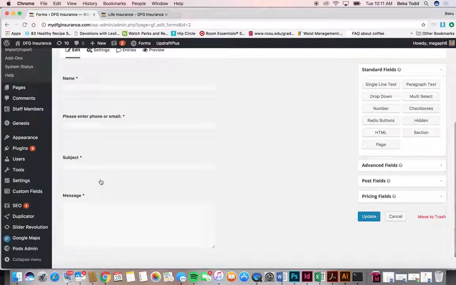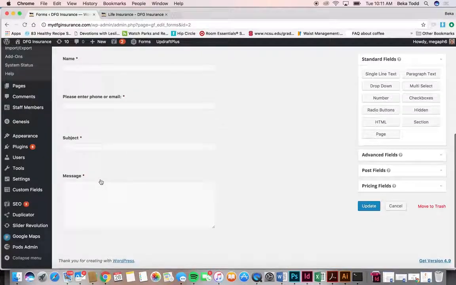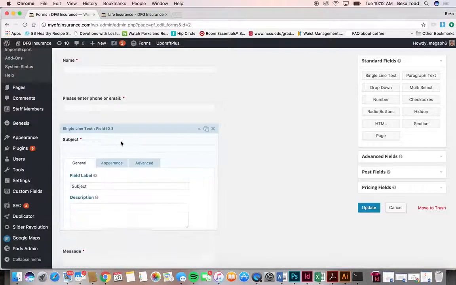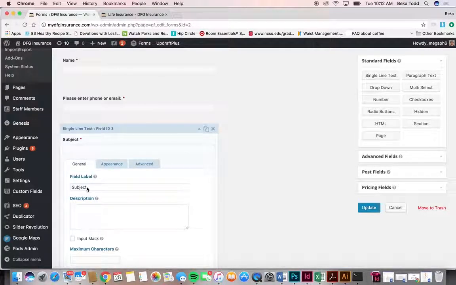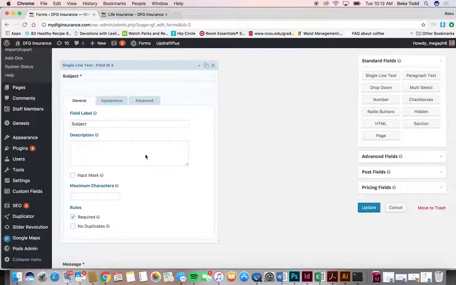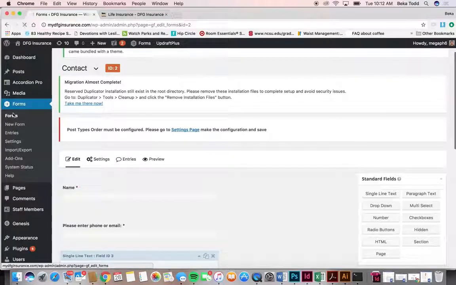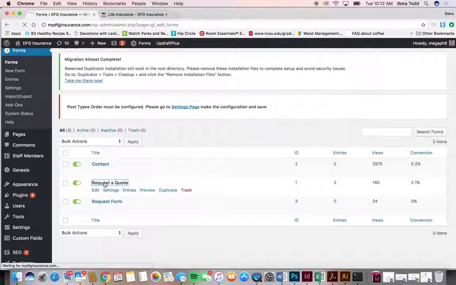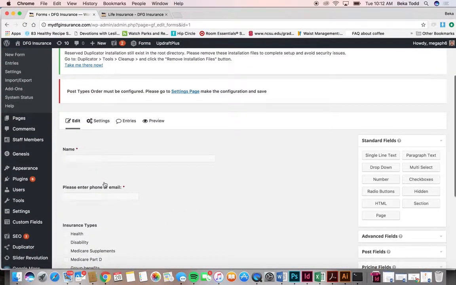Very simple. Name, phone number, email, subject, or message. These fields are added by clicking over here. And if you just click on it, it'll show up. And then if you want to change the field label, you can change what's written or what shows right there. And you can make the field required by clicking that. And I think your other forms are probably also simple.